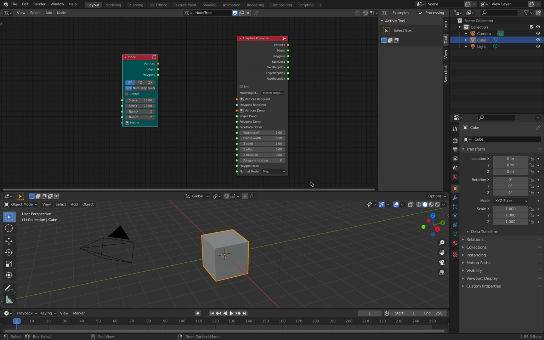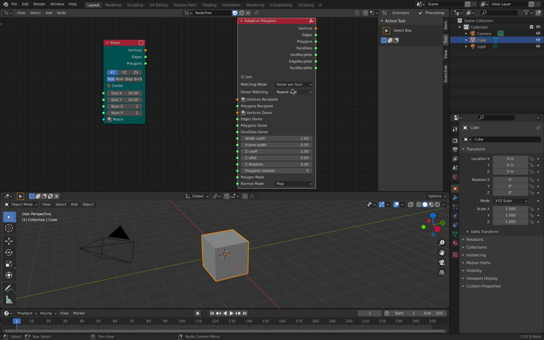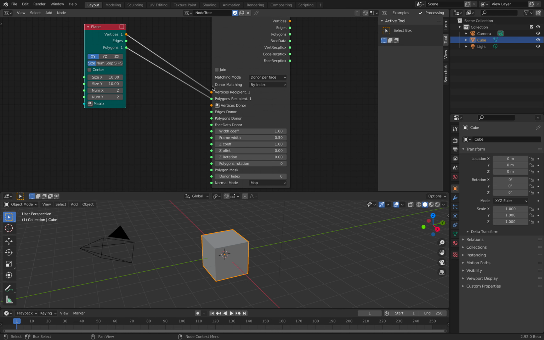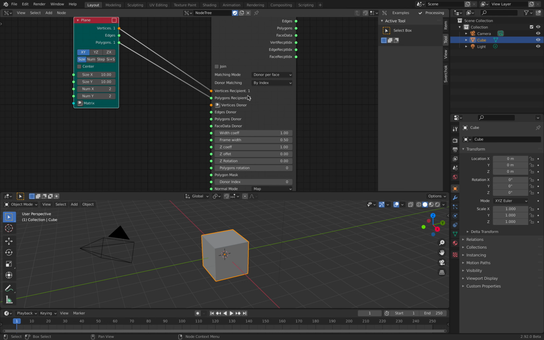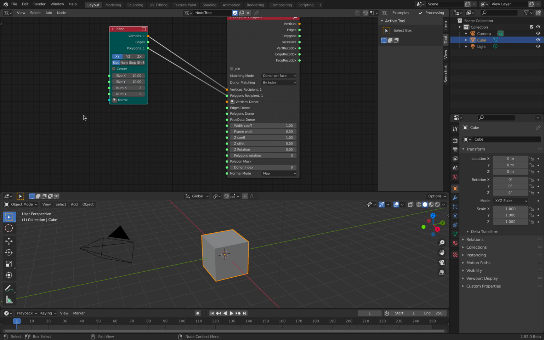You can see this node now has a lot of options: match longest, donor per face, repeat last, cycle by index. The easiest ones to try are probably donor per face and by index. You will see later how this works. So we can see there's the recipient mesh and then the donor mesh. This one has edges and polygon options.